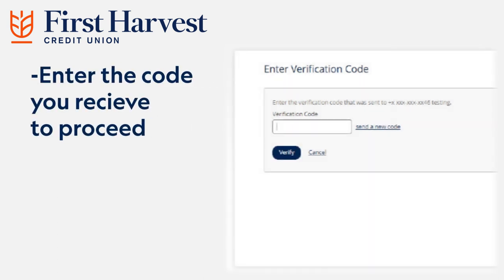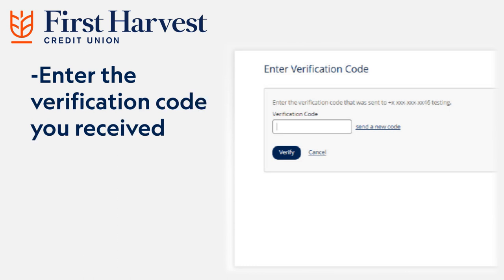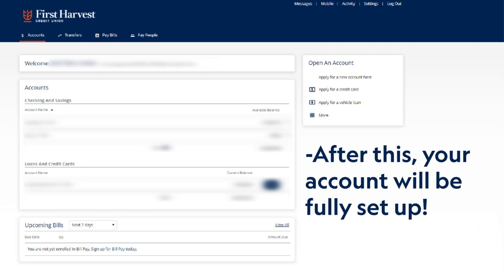Enter the code you received to proceed. After this, your account will be fully set up.